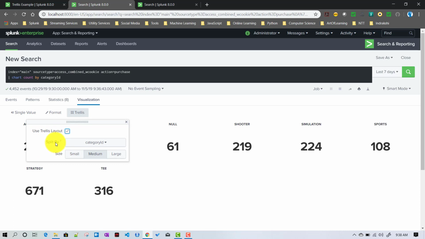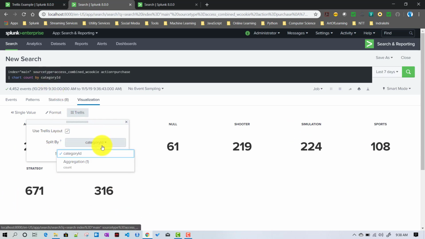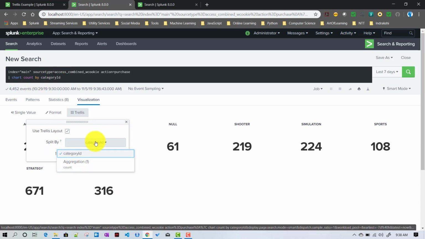That split by field will determine how many charts will be created here. Here I have only the category ID field in my search result, and you can split with a field or you can split with the aggregation as well.